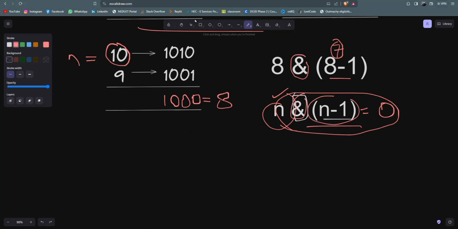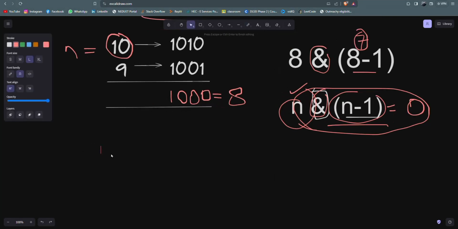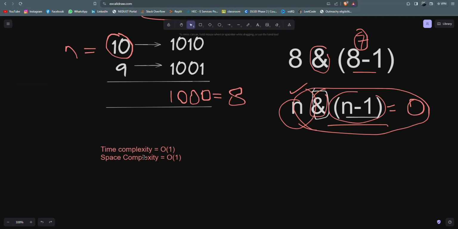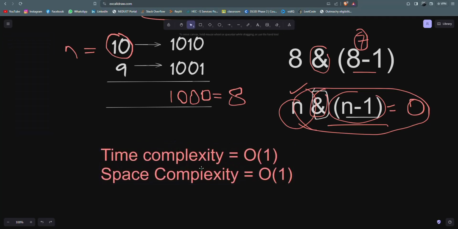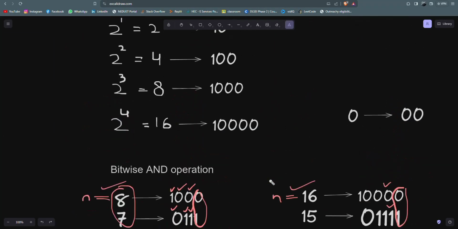So if I talk about the time complexity of this algorithm, since there is no loop, there are no other things, the time complexity will be constant. And the space complexity, since we are not using any kind of additional space, the space complexity will be O(1). So the time and space complexity will be constant in this case. So this is the power of 2 LeetCode problem.